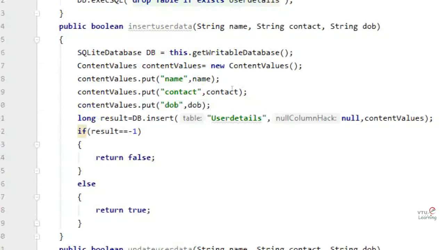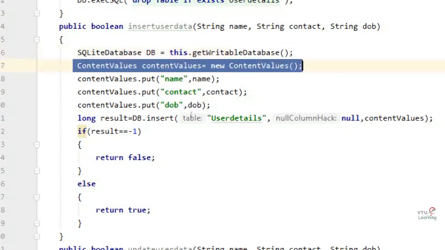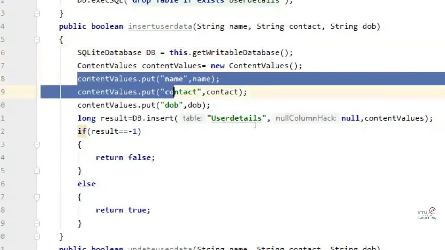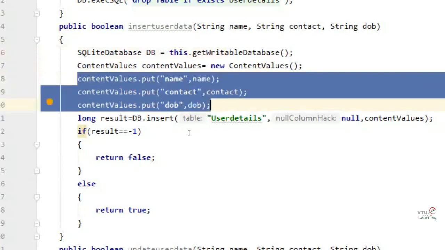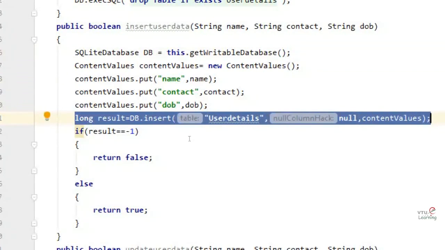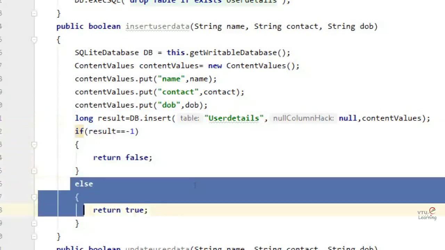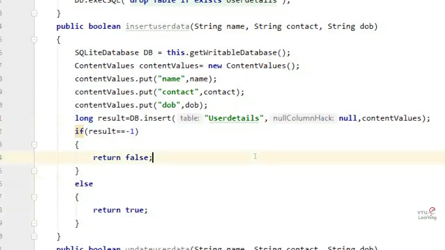Coming to the insert data, the insertion will happen. So we are going to insert name, contact and date of birth. Firstly, call the database and create a content values instance and read the contents such as name, contact and date of birth and try to insert it by calling an insert method. If the result is minus 1, failure, it has not been inserted. Else, true, it has been inserted.